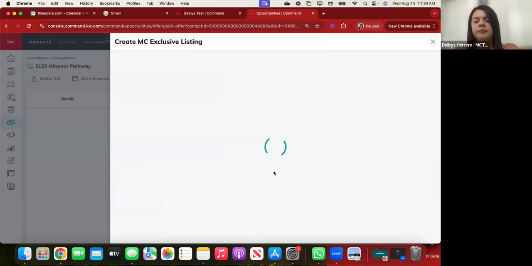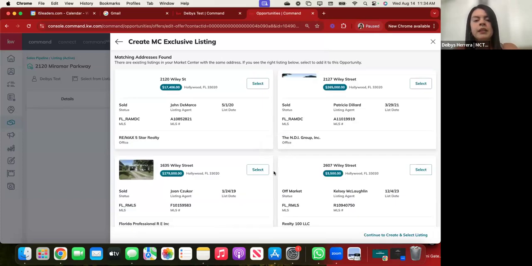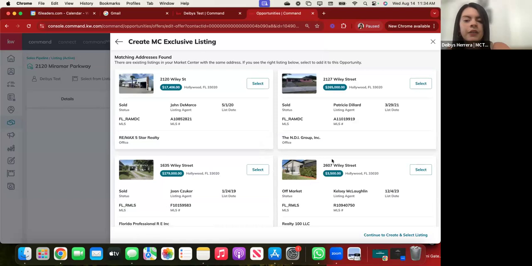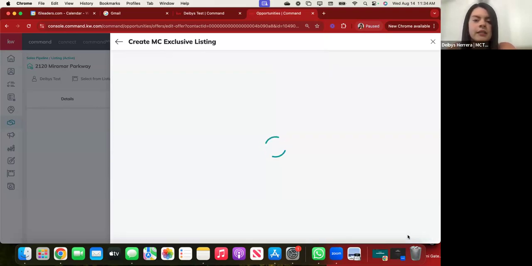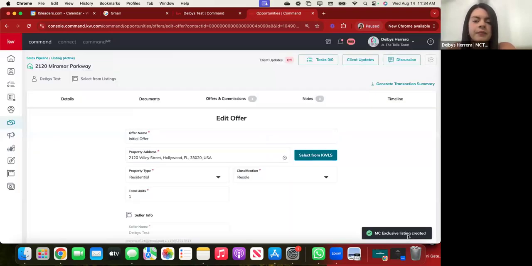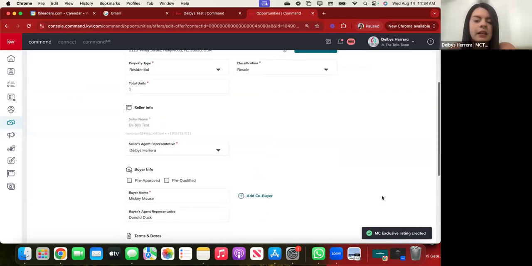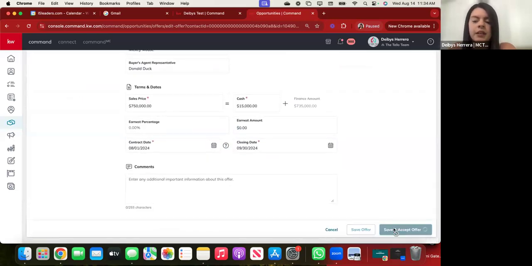Okay. Once I've hit create and select, instead of selecting from here, because you see it shows up right here, instead of selecting right there, I'm going to hit continue to create and select. Once I've done that, I should be able to come down here, hit save and accept offer. And it should work. So let's see.